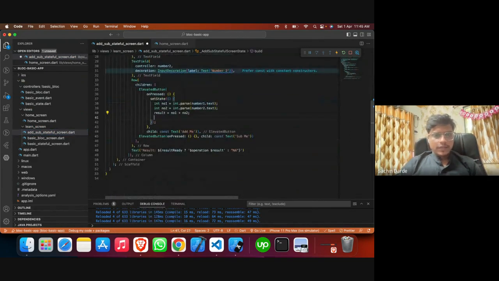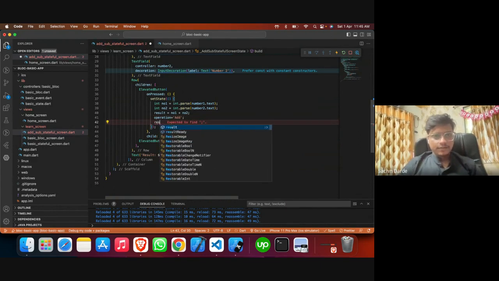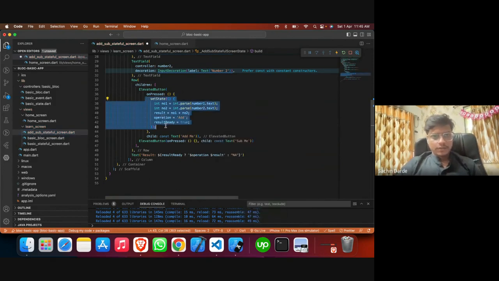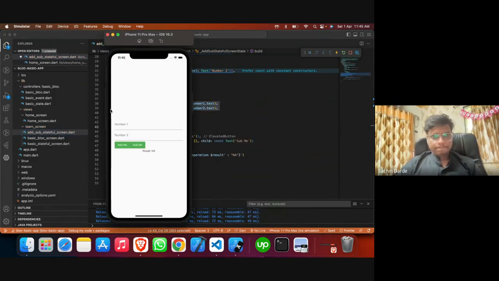Okay. That's all. And what is the operation we performed? It is going to be add. Correct. And is result ready? Correct. Yeah. Result is ready now. So let's see what happens when we do addition. Let's see.